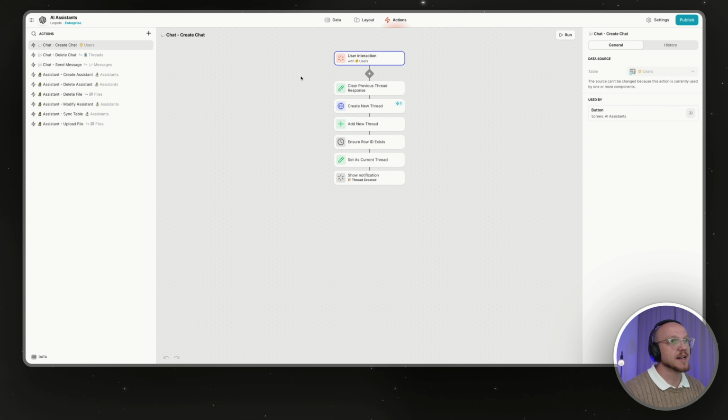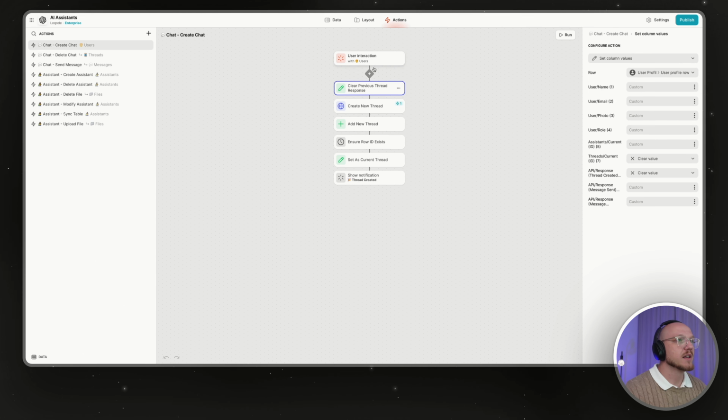And the first one we're going to set up from top to bottom is the create chat action. Now this is going to be a user interaction with the users table. And the first action we're going to perform is to set some column values in the user profile row. The actions that we're going to set is just to clear the threads / current ID. And if you see the number, that's just the order in which I added these columns to the tables. So you can ignore the numbers, but just focus on the name of the column. So this is going to be threads / current ID. We're going to clear it.